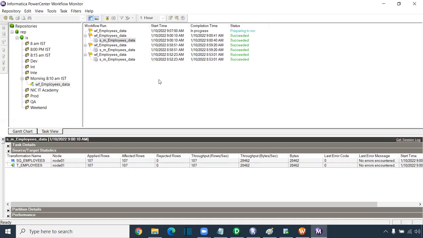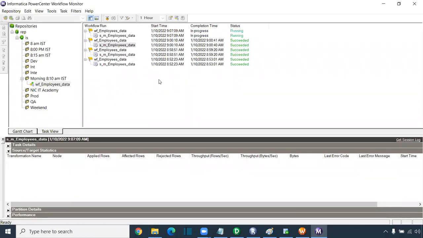Now it's running, right? Automatically, I'm not doing anything. It shows preparing to run, and it will run. I asked it to run every 2 minutes. Once it has loaded, it will automatically go and run again. Why 9:07 a.m.? Because I have given every 2 minutes. In the same way, we have to give every 1 day.